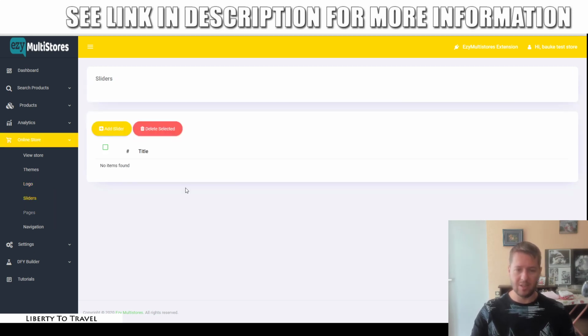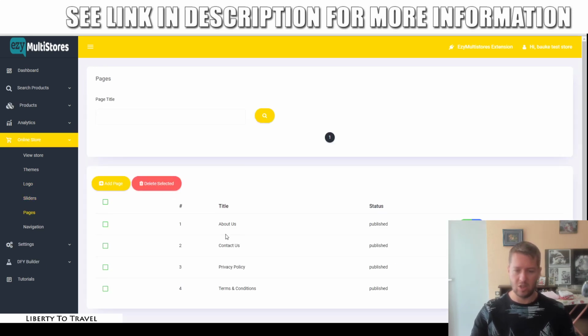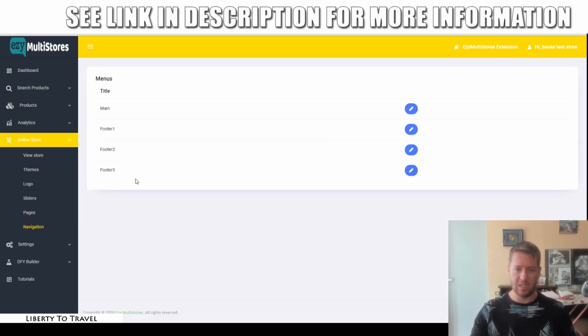We have sliders that we can add to our homepage. Then we have pages: the about us, contact us, privacy policy, and terms and conditions that we can edit right here. And the navigation is our menus, of course, as well as our footer links. Footer links are these links here at the bottom of the page. So that is all editable right here.